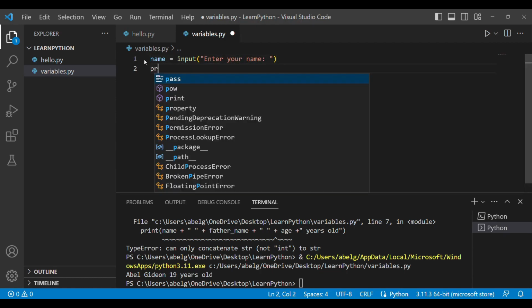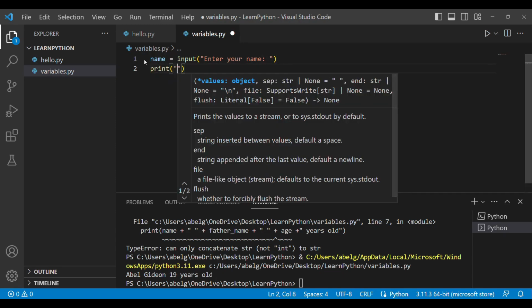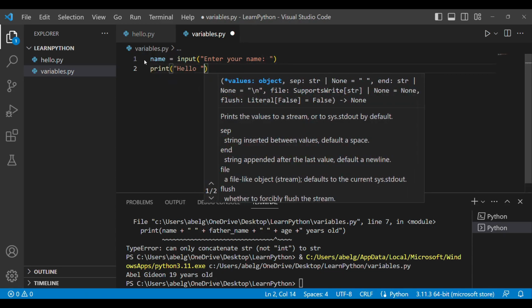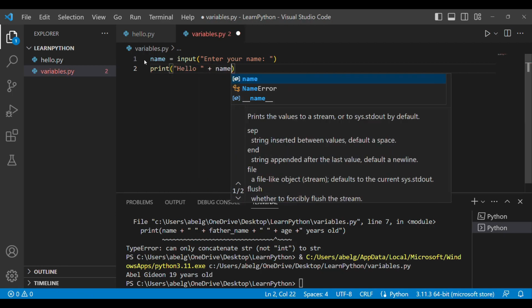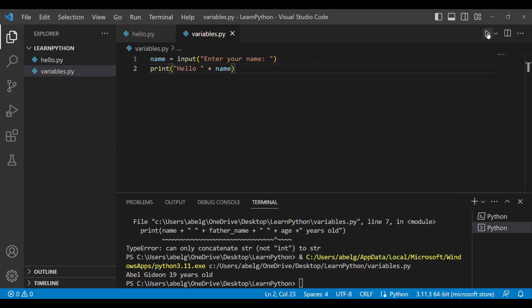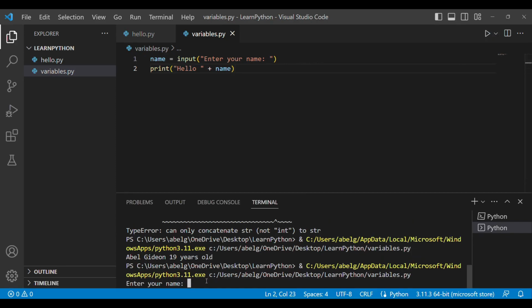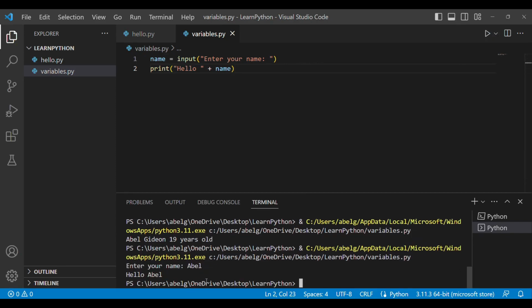Then we're going to simply print out hello space, and we're going to use the concatenation, which is the plus operator, plus name. So we're going to save our file and we're going to run it. As you can see at the bottom, it asks us for our name. We can put in Abel, and it prints out hello Abel. So this is how you take input from a user.